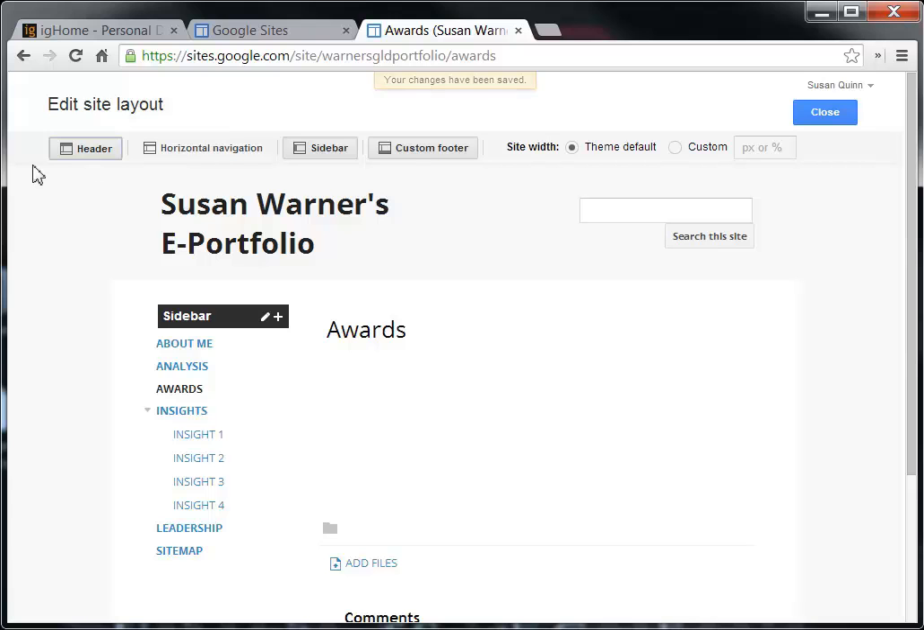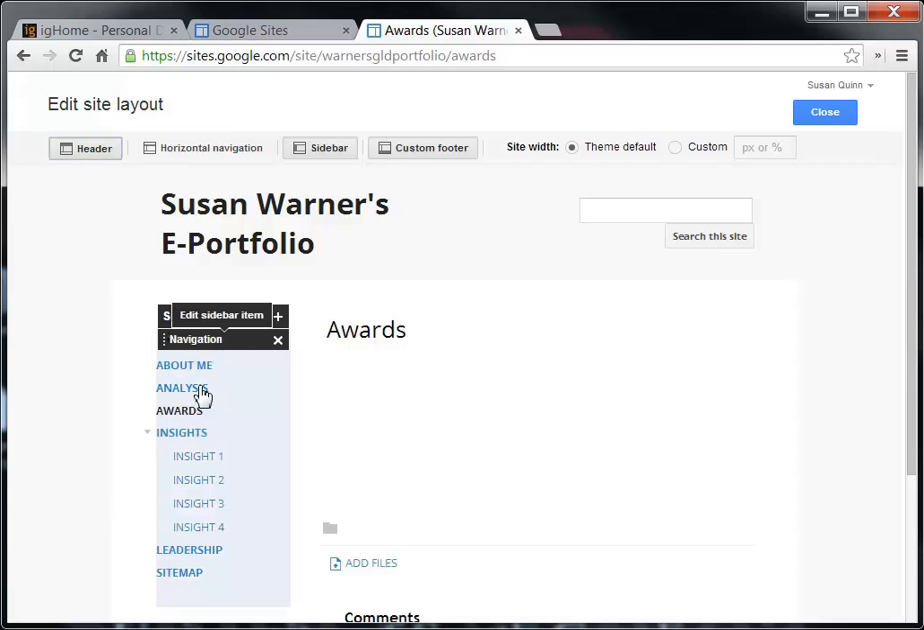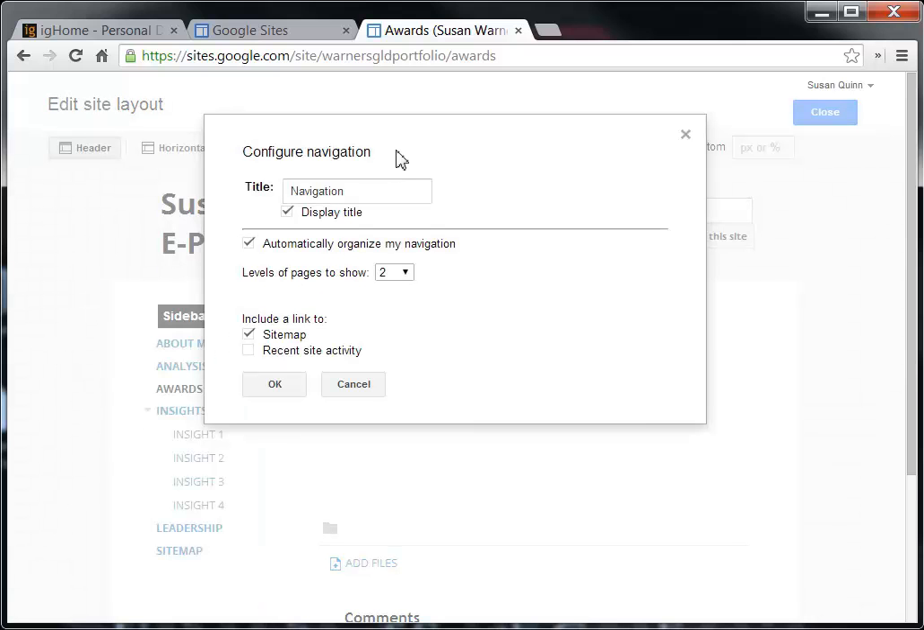Let's edit the sidebar. It's already visible. What you do next requires a little fancy mousing. You need to hover over the sidebar menu or title bar and drag slightly down until the navigation box appears. If you click under the navigation title box, you'll get the Configure Navigation window. It is set to automatically organize my navigation. That's what we have here.